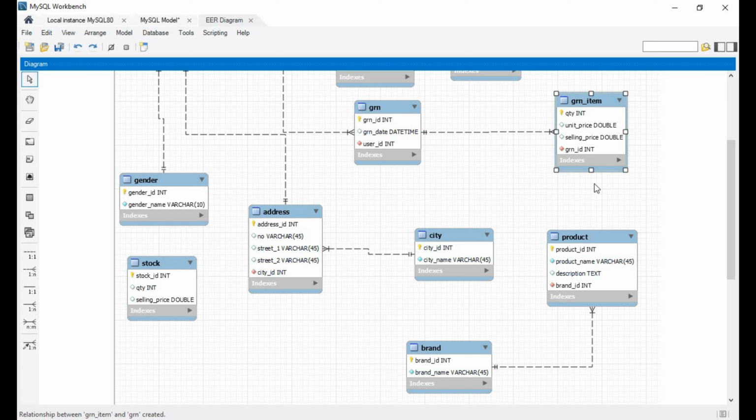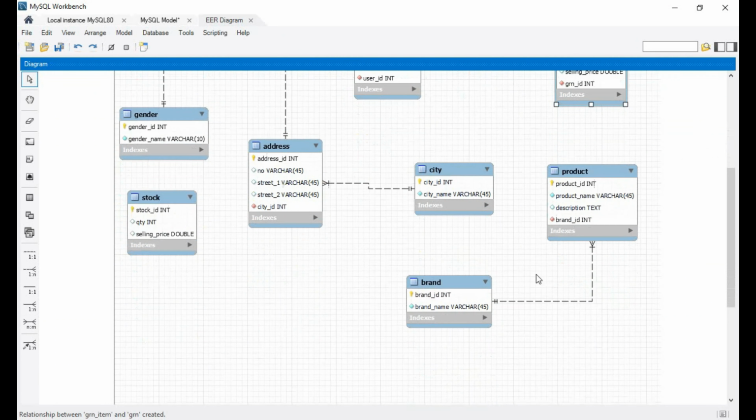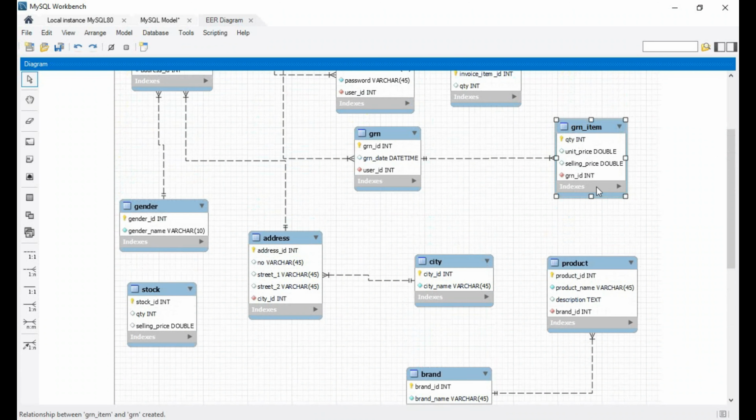One product can be under many GRNs. So there can be one product which is under many GRN items. So when you take the GRN item table and the product table, when you take one product, there can be many rows allocated in this table, because that product can be seen in most of these rows. So when you take one product, there can be many rows in the GRN item table.